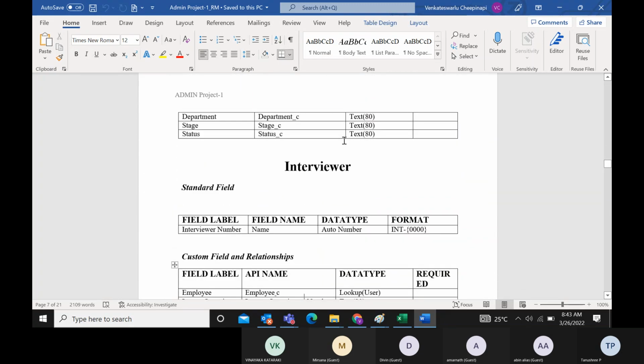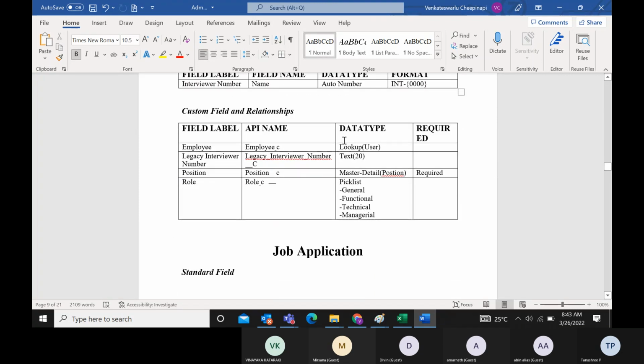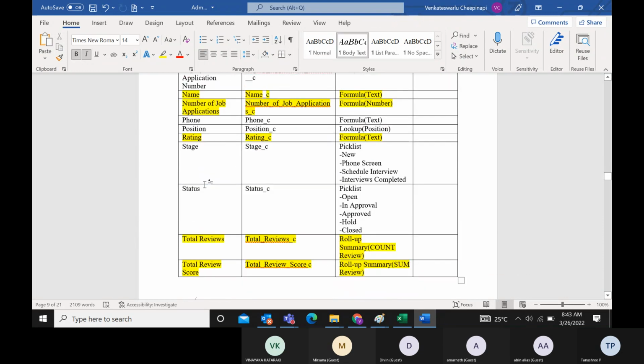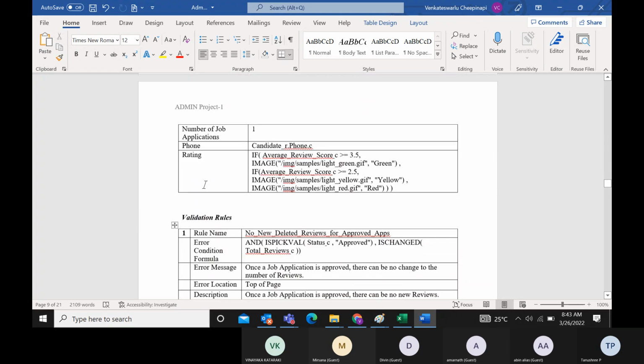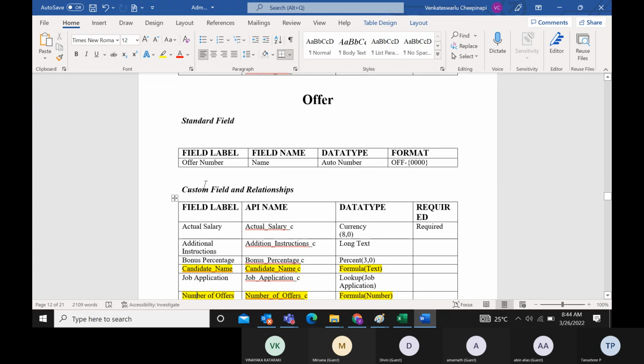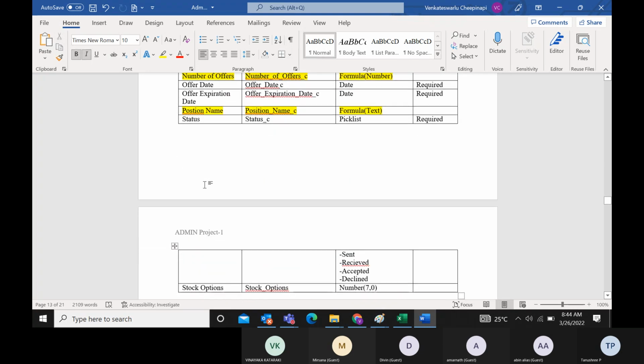Remaining objects to concentrate. Interviewer object. This is the interviewer object. Custom fields and relationships. These are the new things you have to create in that particular object: employee, legacy interviewer number, position, role. Job application, everything is given in the document. Everything given. Job posting. 100% as of now, we completed all the topics. Pending topics are to implement this project.